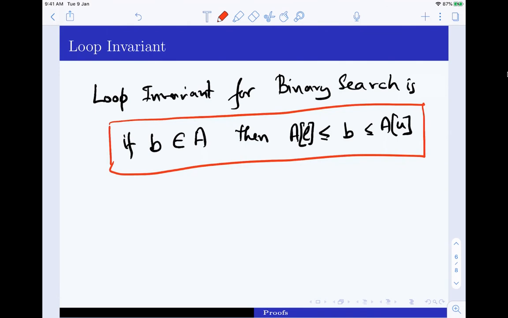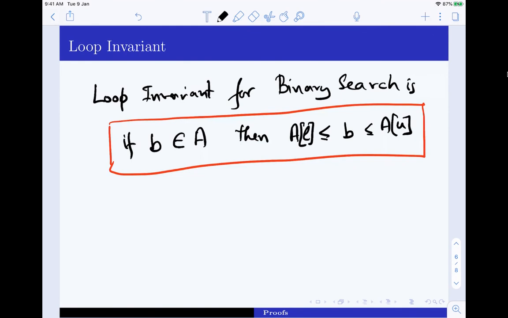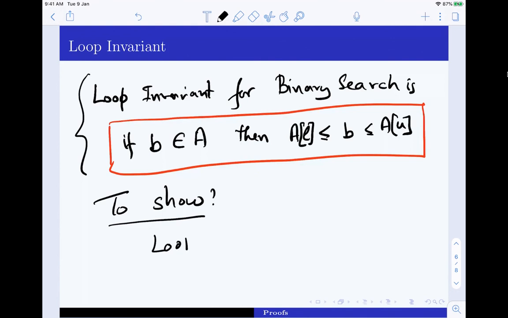Okay, the only thing left that we have to show is that this loop invariant holds. I have not yet proved it, but you have to prove it, and we need to show that the loop terminates. This is very important. Whenever you have an algorithm, it is important to prove that the algorithm terminates. We have not yet shown that.